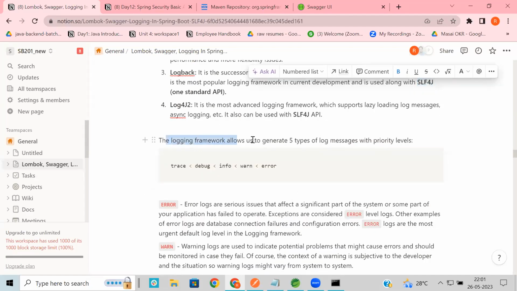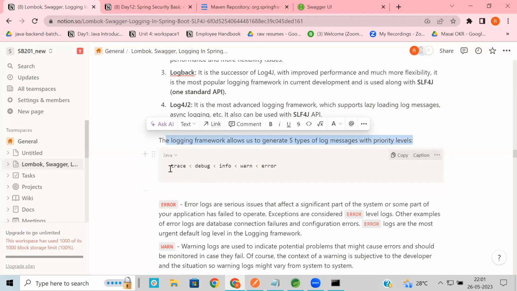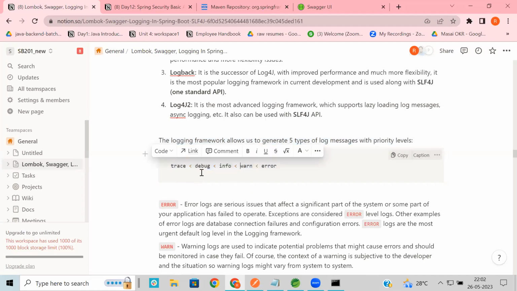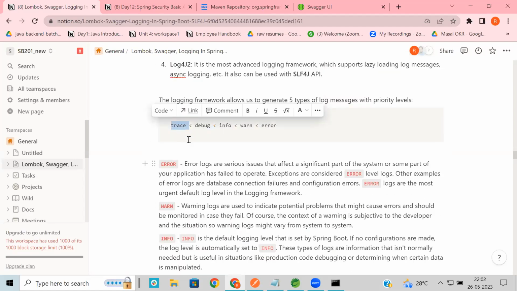Now, the logging framework allows us to generate 5 types of log message with priority level. तो सबसे कम प्रायोरिटी किसकी है? ट्रेस की. Trace, then after debug, then info, then warn, and then error. What is the meaning of this? These are, you can say, the category, type, or level of the log message. कि किस तरह के log message हैं. अब किस टाइम पे हम कौन सा मैसेज यूज करते हैं आप कैटेगराइज कर सकते हो.